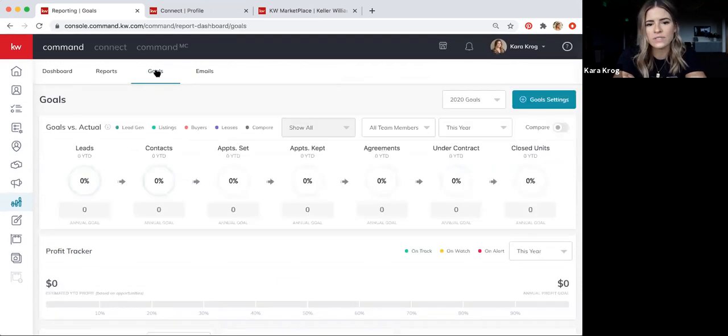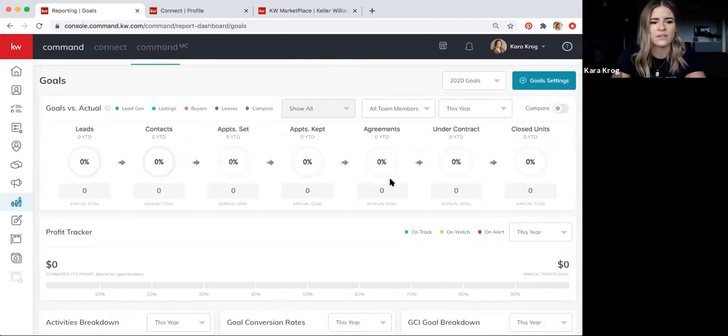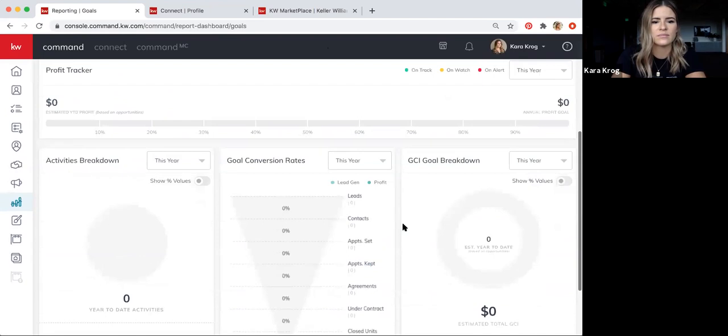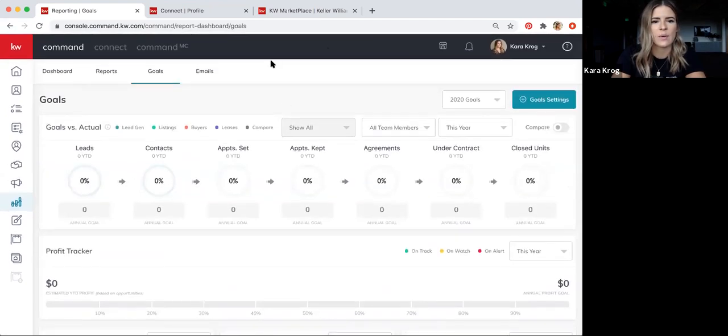I've got my goals. These I don't actually have set for myself, but you can set these for yourself and decide, you know, what do you want to sell this year? How many listings do you want to have? How many buy sides do you want to represent? How much money do you want to make? And this is kind of where all of this stuff would get put in, and then you can track it and keep up with it and make sure you're on track to hit your goals.